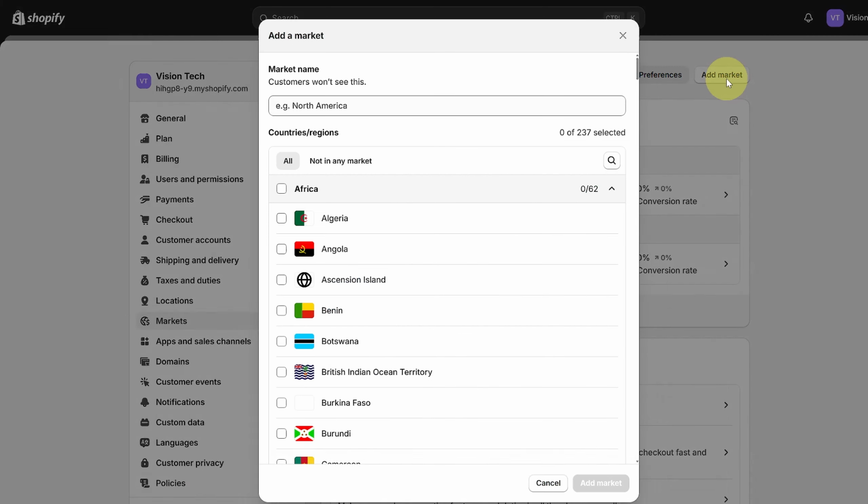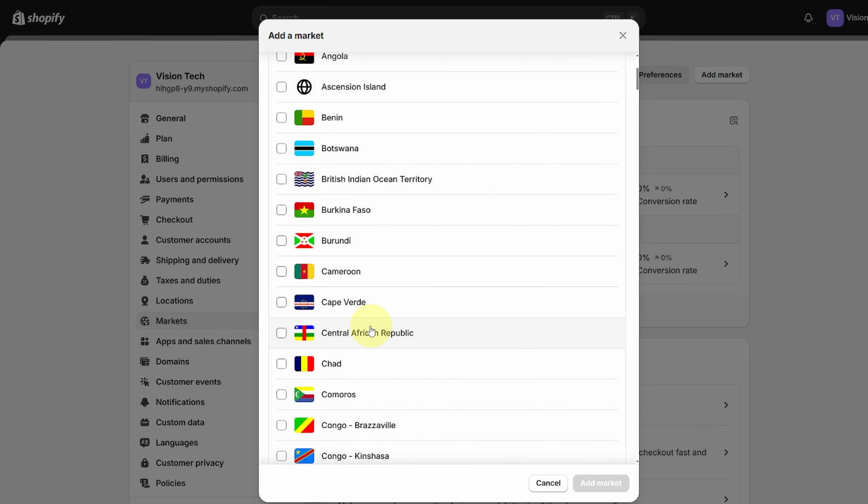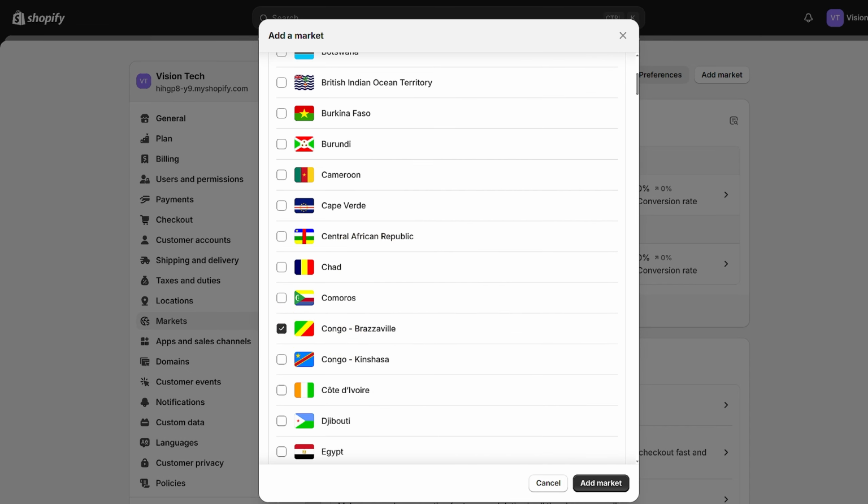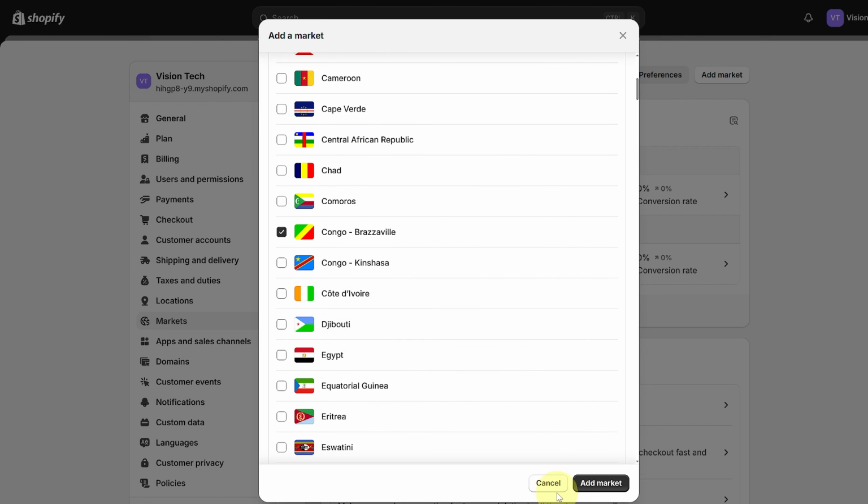Like for example, click on add market. If you want to choose like for example any other region, you can do that and check on that, and easily it will be added onto your store, and that will also be adding different currencies.